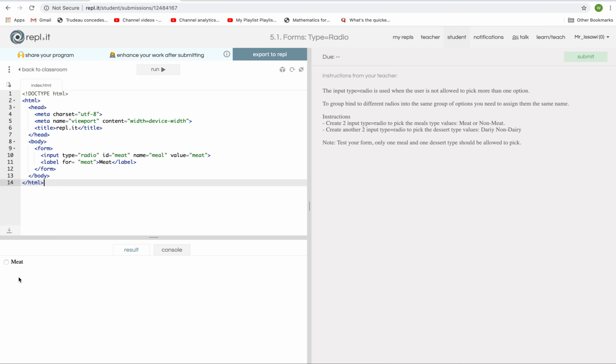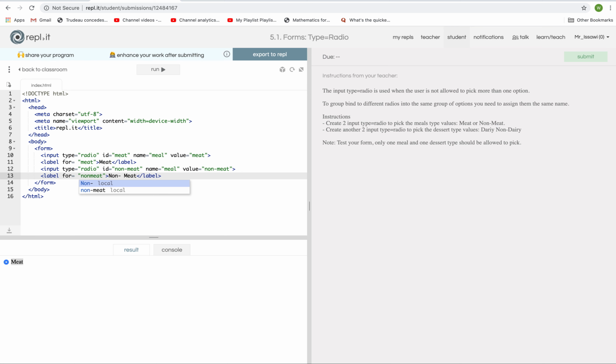Now if I run my code, now you can see if I click on meat, that's what this for is for. When I click on meat, I don't have to click on the button, I can click on the value meat and it'll still click. Now let's add another value here, Control C, Control V. ID is non-meat. Value is non-meat. It still belongs to the meal. And over here I'm going to put non-meat, and this for non-meat.